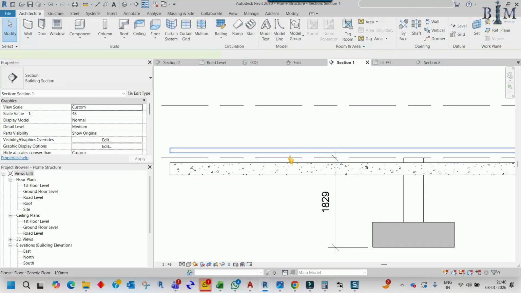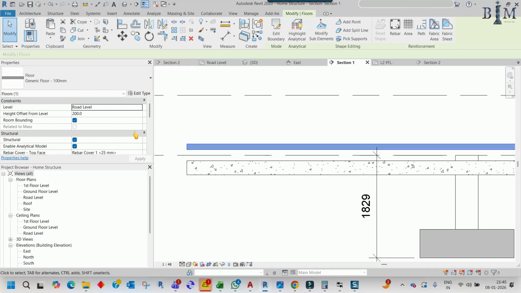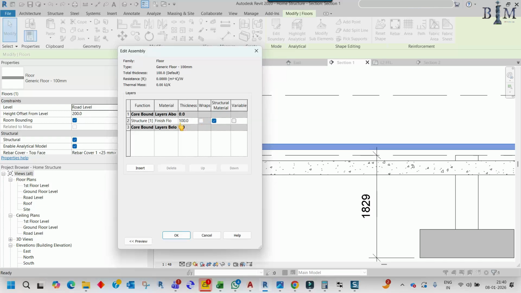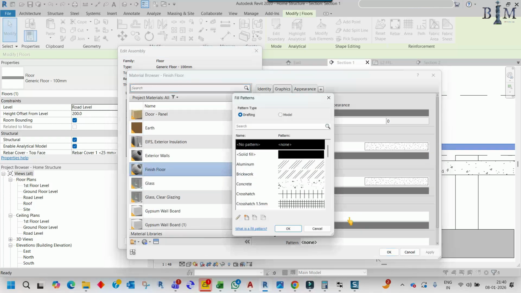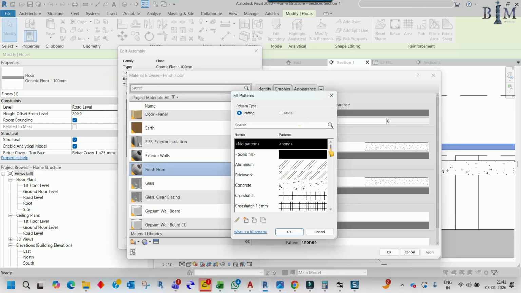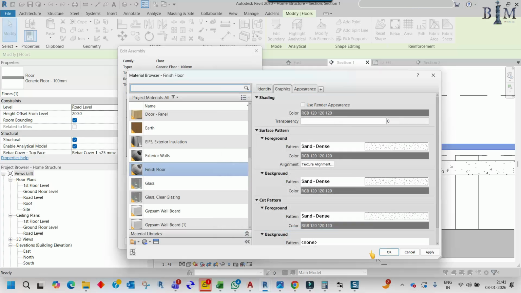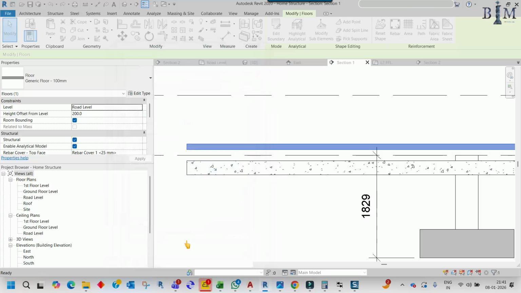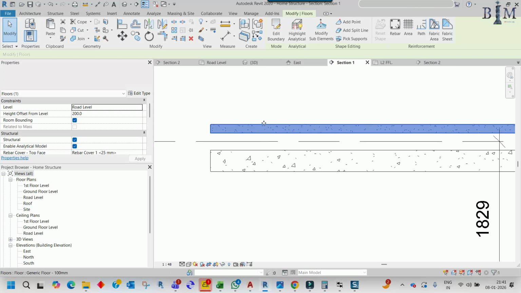So this is the new floor, and the hatch is not visible. So for that you have to edit it again. And here structure, and in the material you have to take the cut pattern. Here you have to take the sand also. So here pick the sand dense, and OK and OK and OK and OK. So you can see now it is visible. So you can move the floor here.